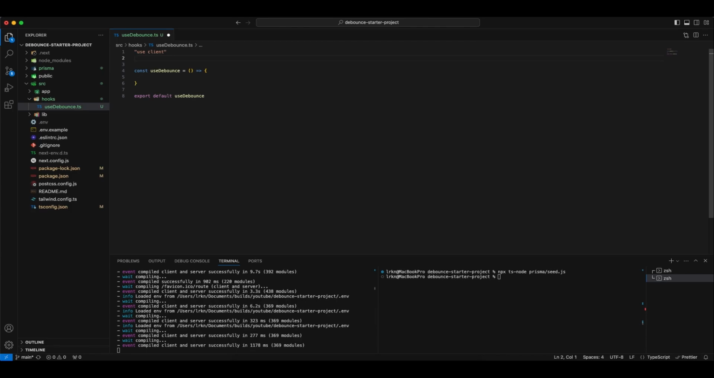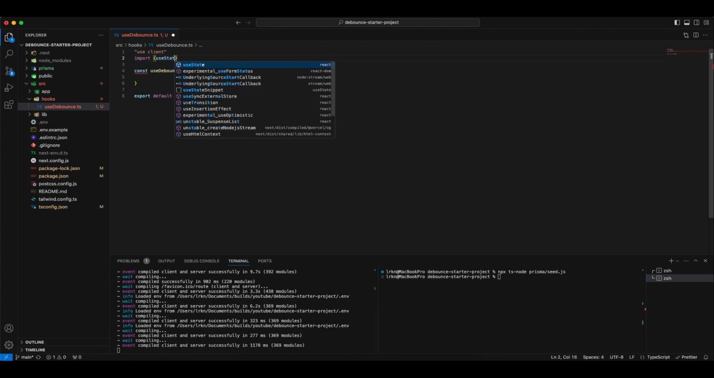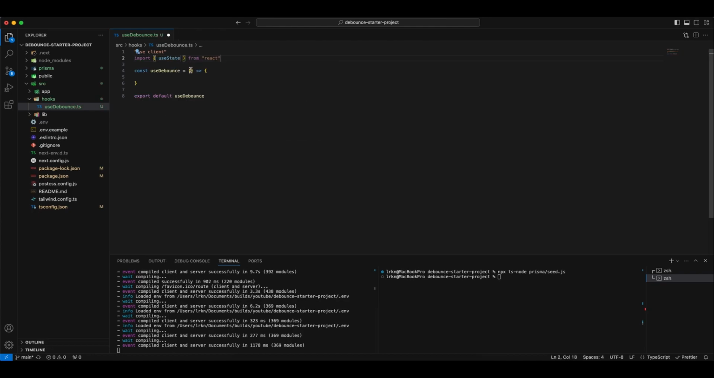So to do that, we're going to first need to grab some state. So import useState from React, and we are going to need our props, which is just going to be of type props. Let's go ahead and grab that up here. So type props is going to be equal to, and like I mentioned, we are going to have a value, which is going to be a string because it is our username, and we're going to have a delay, which is going to be a number.